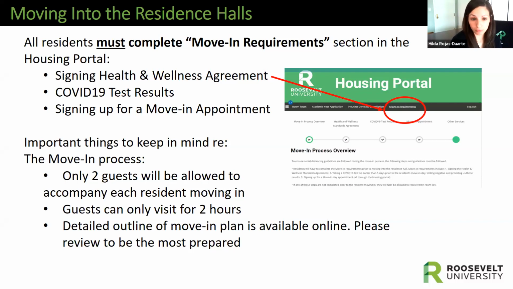So pick your 2 people that are going to come with you, and that's it. And the other important thing is that your guests will only be allowed to be on campus with you for 2 hours. So the 2 hours will begin when you enter the building. Campus safety will be recording at the time that your guests come in. And so we will be monitoring that, and we'll be strict about the 2-hour limit.